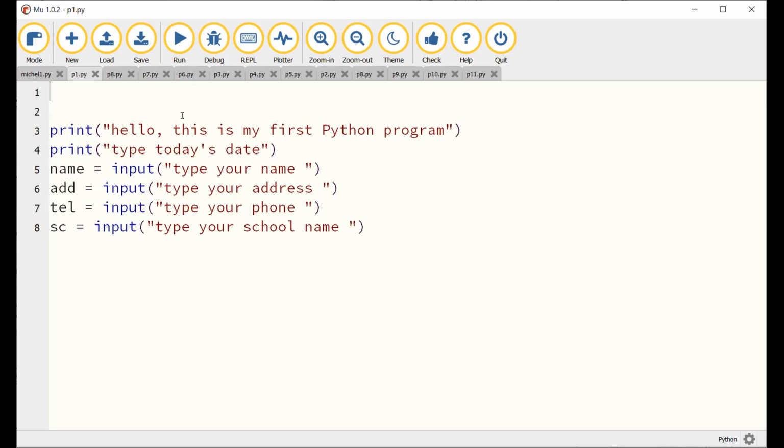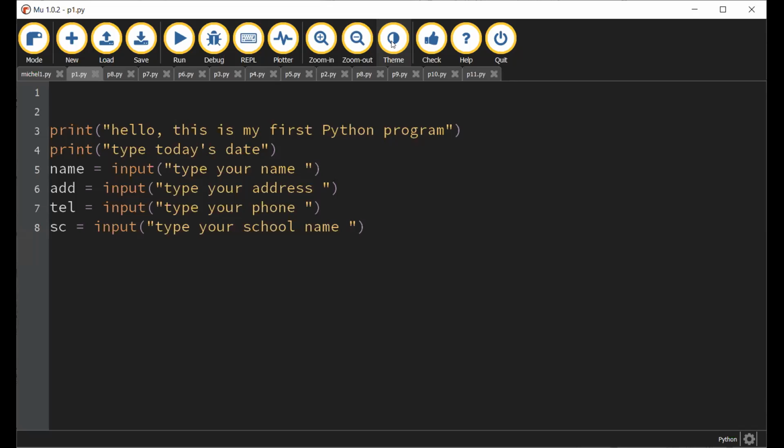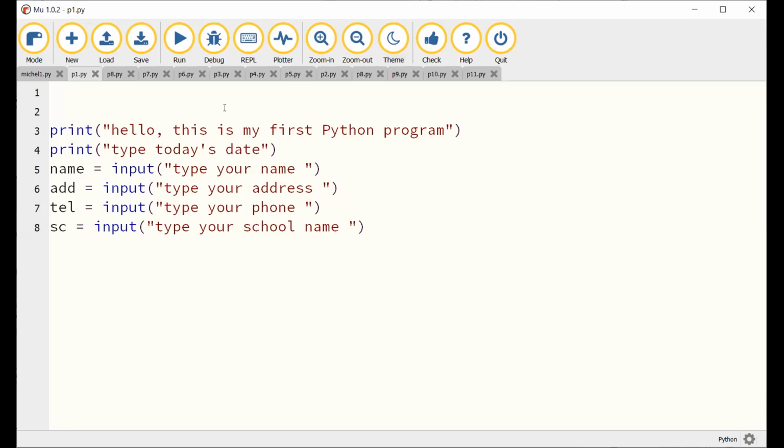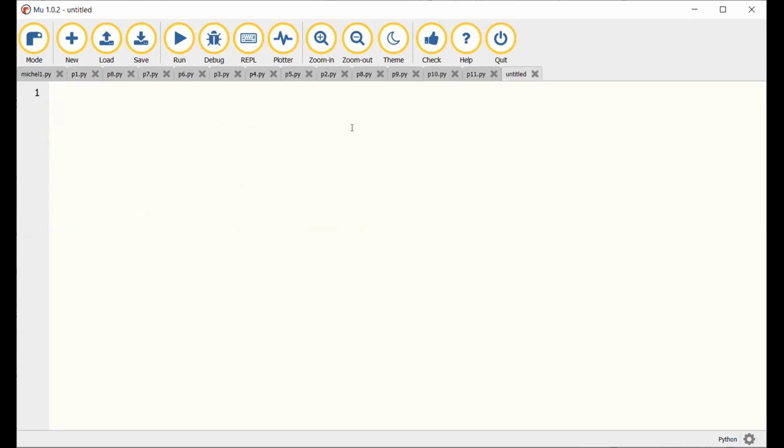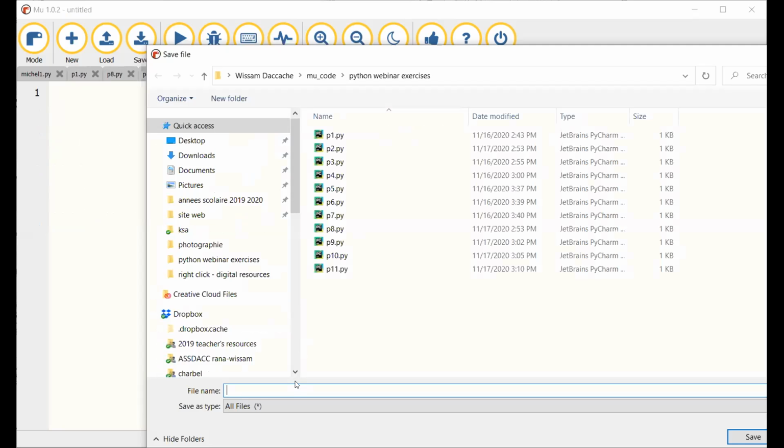So as you can see here, the screen is simple. Here you can change this theme, like black and white or color, which is fun for students. Okay, and all you have to do is create a new page to type your code, and before launching the program, you will be asked to type the name or to save your document.